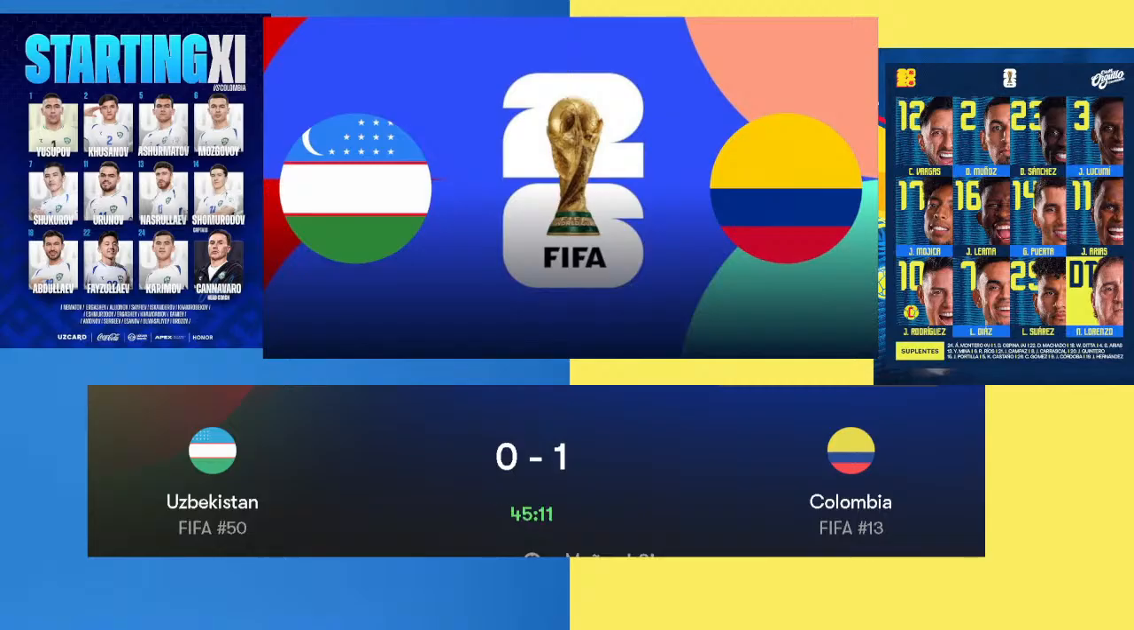The two men coming on are Farouk Sefeev and Dostonbek Kamdamov. Oston Urunyov has gone off, as has Sherzod Nasrullayev. Uzbekistan get us back underway. They are defending the goal away to our right hand side.